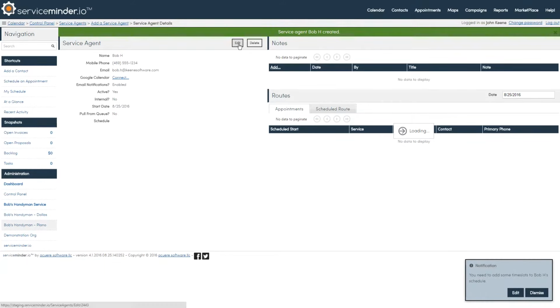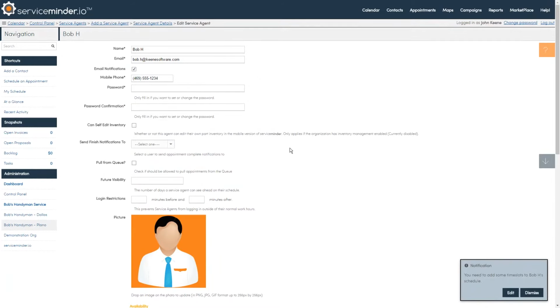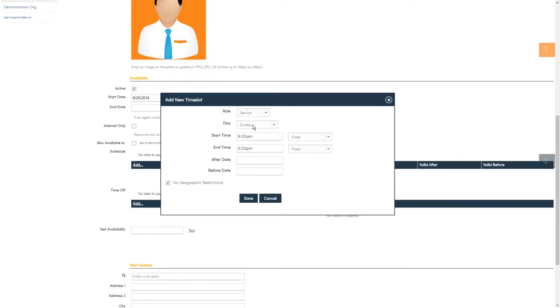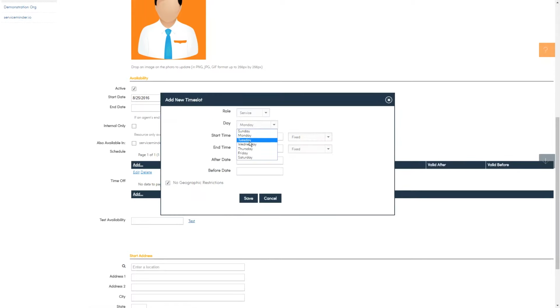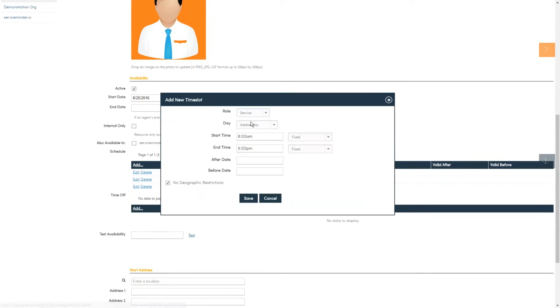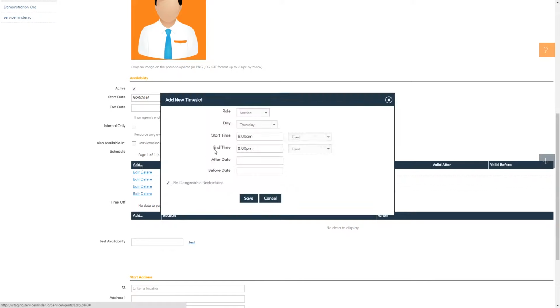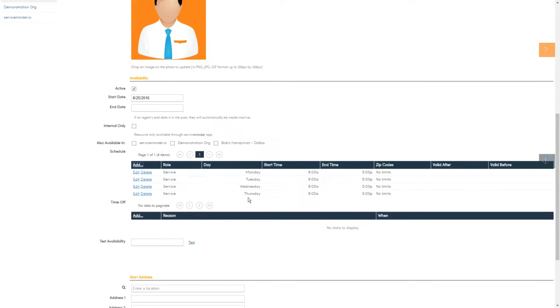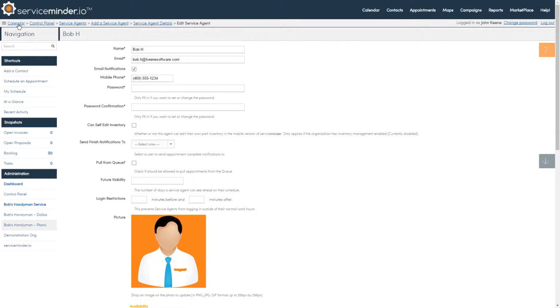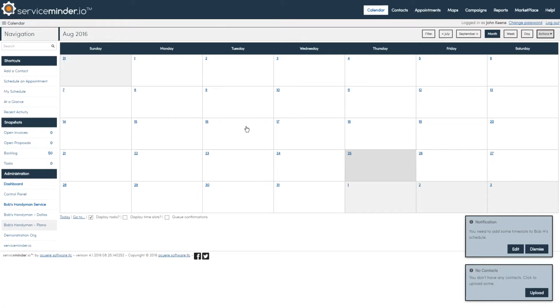Then we'll hit edit to set him up to work Monday through Friday, 8 a.m. to 5 p.m. That covers all the basic configuration. We're ready to add a customer and schedule an appointment.